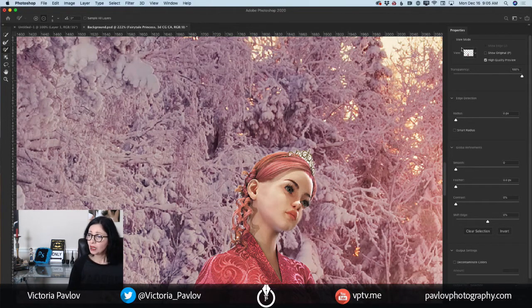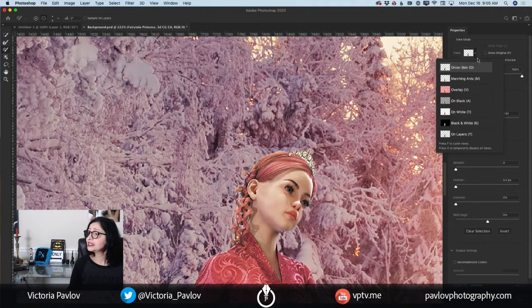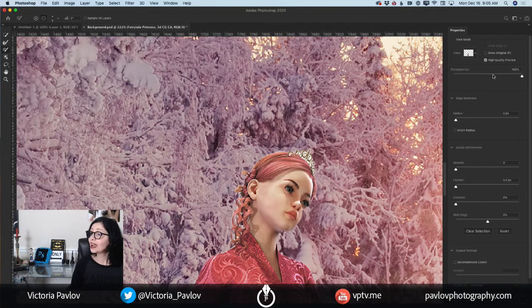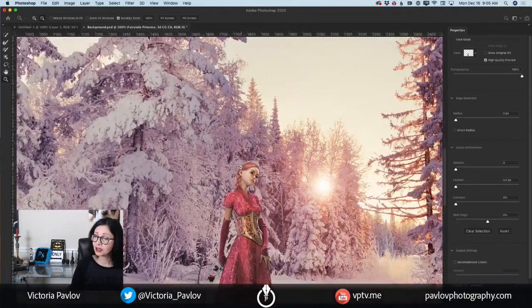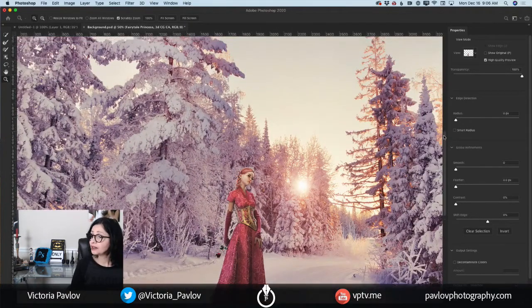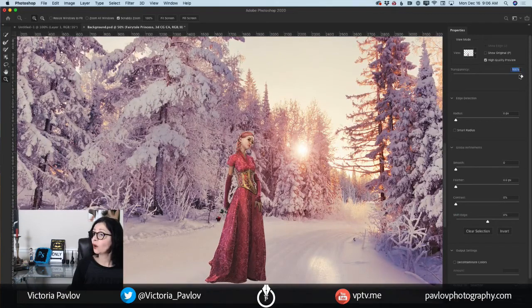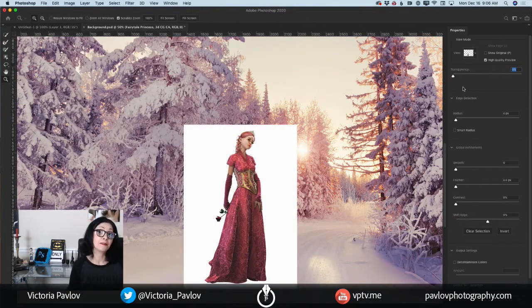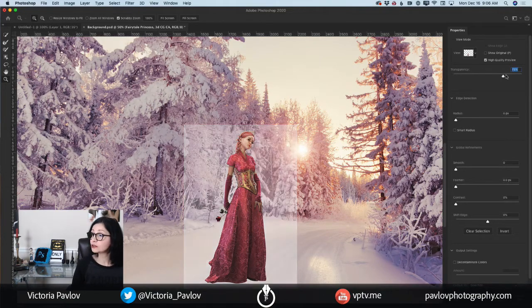Now, guys, currently I am in Onion Skin view mode. You can switch between any view mode you like. Why do I love Onion Skin? Because, guys, here I have my transparency slider. Let me zoom out my document. If I move the transparency slider all the way to the left, I will bring my background back. If I move my transparency slider all the way to the right, I will eliminate my background.